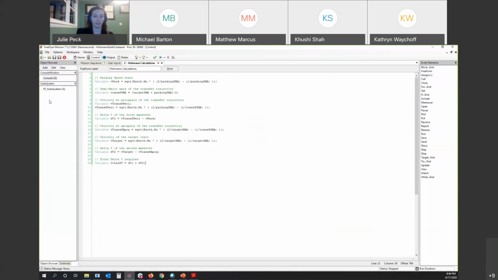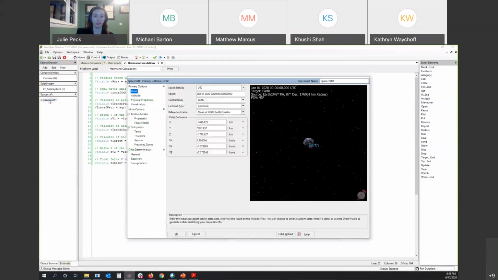So over in the object browser, which we're all totally familiar with now, we'll hit add or right click and select a spacecraft. Open that bad boy up. We'll change our element type from Cartesian to Keplerian. And then we're going to set our SMA equal to 7,000 and each of our orbital elements equal to 0.